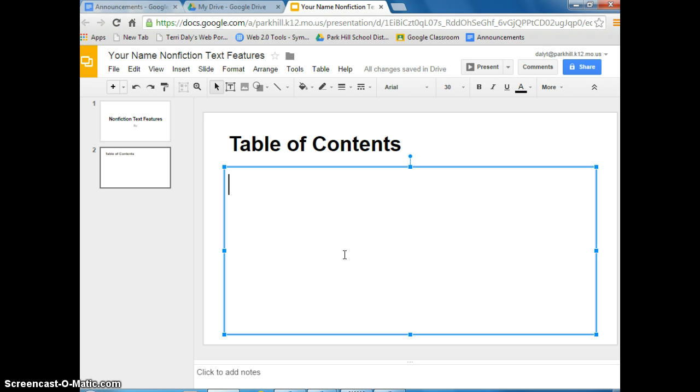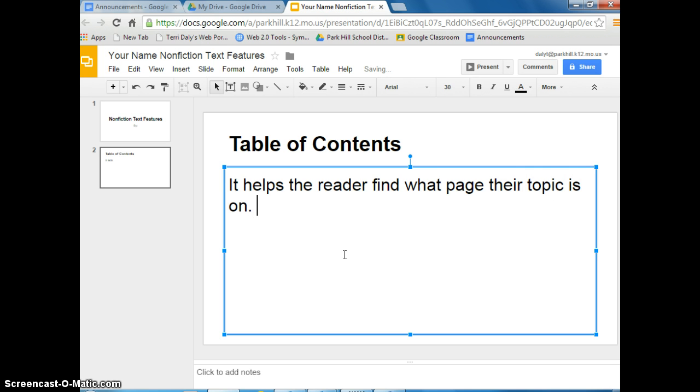Okay, if you said a table of contents is good for finding the page of the chapter or subject that you want to read about, you are exactly right. And we're going to type that in here. So the table of contents, it helps the reader find what page their topic is on. Okay, so what chapter or topic there that they want to find.